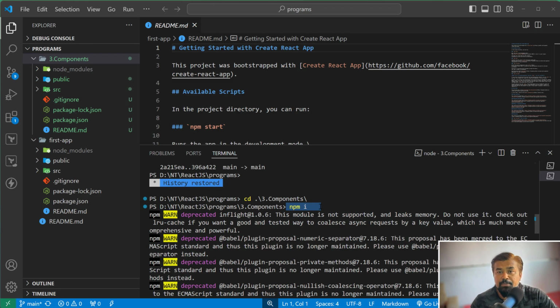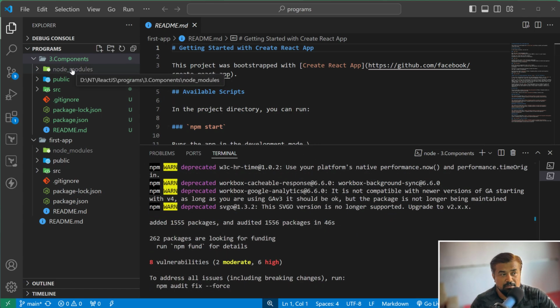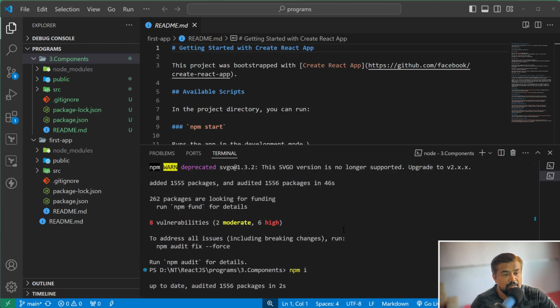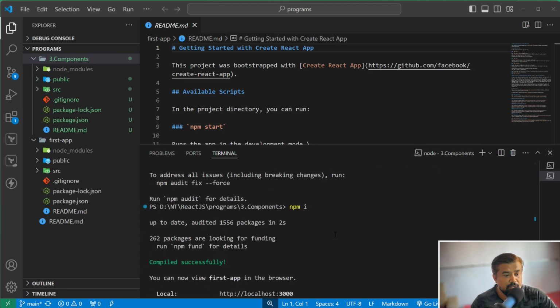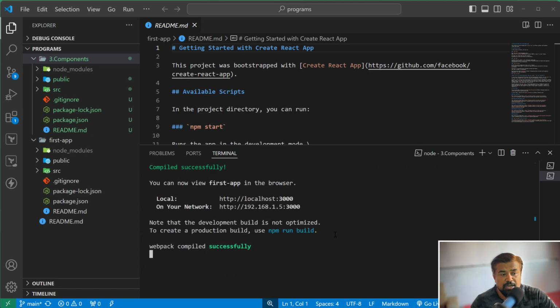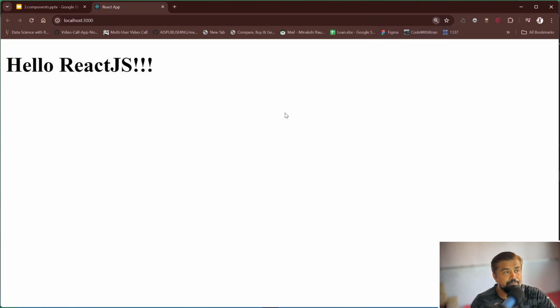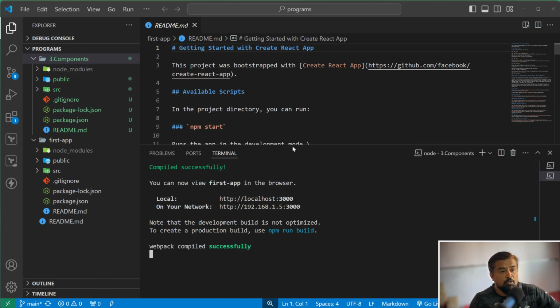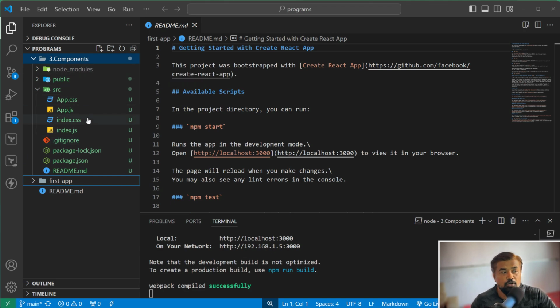3.components. I hit the command npm i. After hitting this command, the node_modules folder is created and all the dependencies are installed in the directory. After that I hit the command npm start to run the server. So the server is started. See, this is the hello React.js program from last time. Now we continue the code from this 3.component folder, or you can continue in the first app as well.